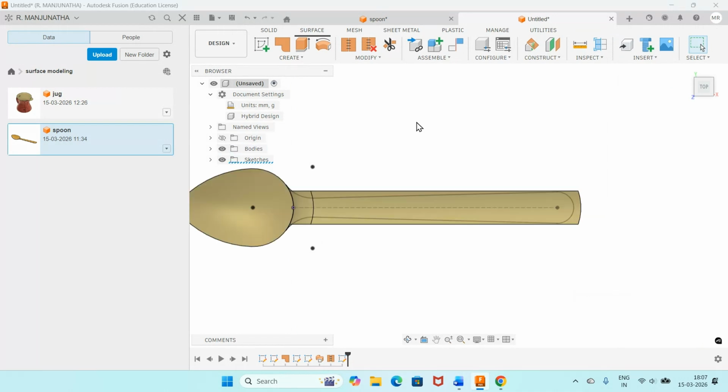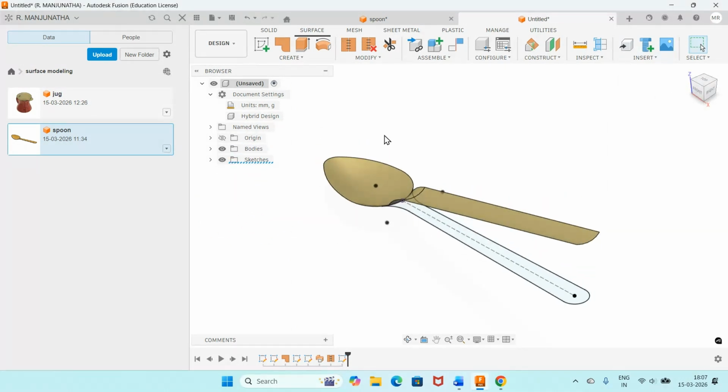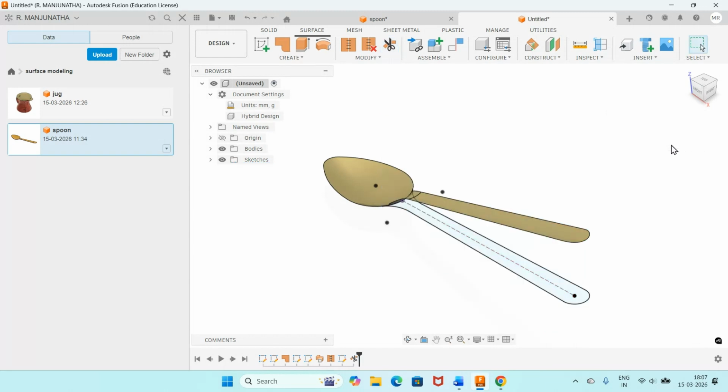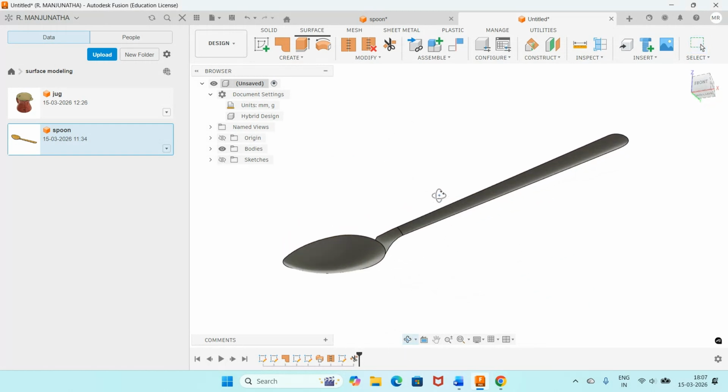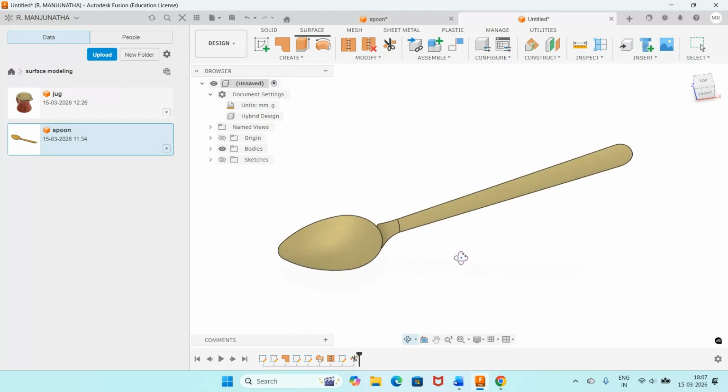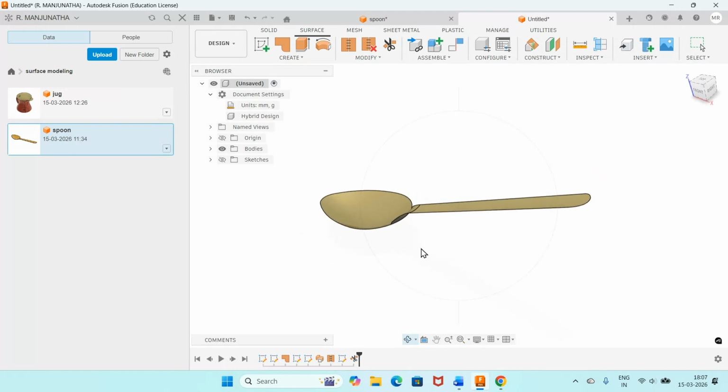Now you go to bodies and go to 3D now. Now you go for trim, select this portion of the trimming tool and remove this entire portion here. Then click on OK. Now the body has been created here with this profile, and then I will go to sketch and I will disable sketch. And now if you see this, actually this is how the spoon surface model can be created by using Fusion 360.